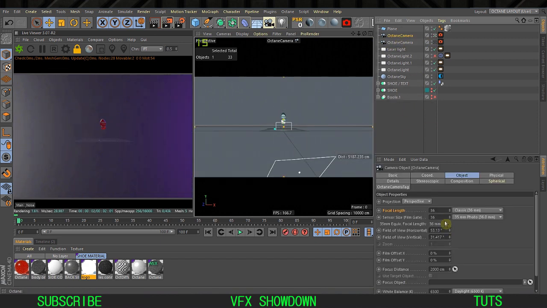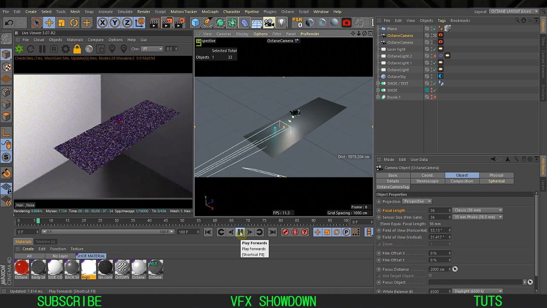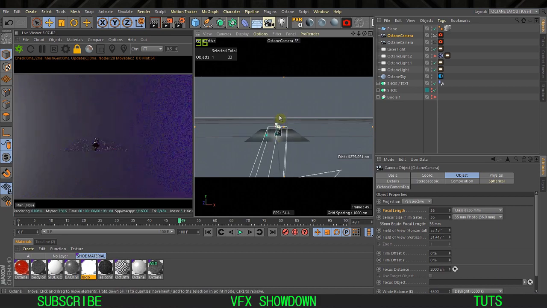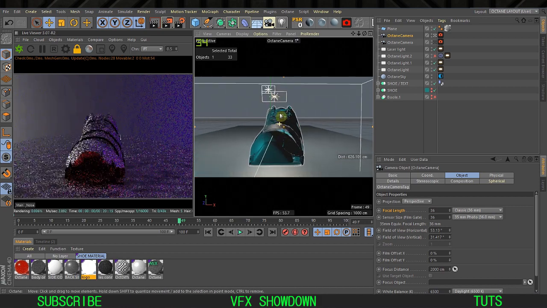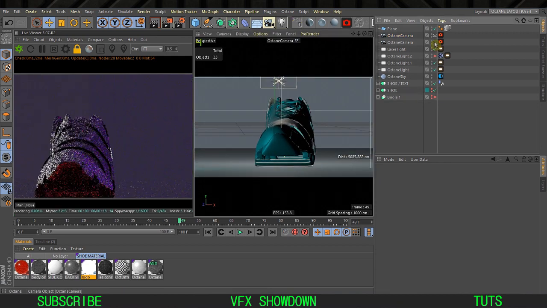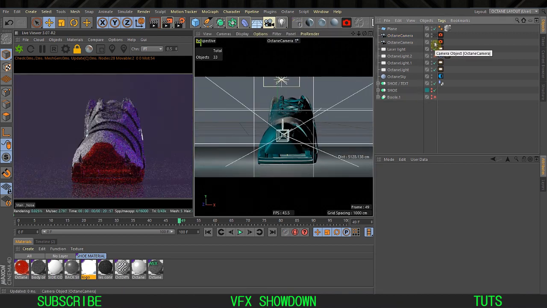Let's move a bit more, simulation first. Okay, so as you can see, we have this camera. Let's set this a nice frame. So as you can see, this is the 600 and this is the 36 millimeter.